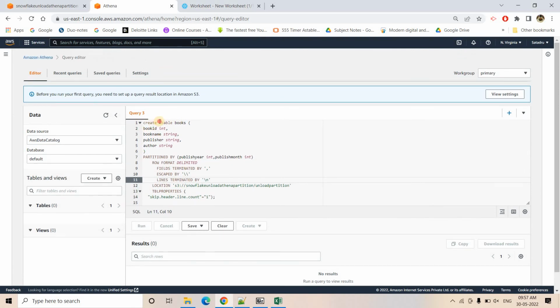Okay, give the external keyword also. So here it is showing: before you run your first query, you need to set up a query result location in S3. So where you want to store the query result, that we also need to specify, right?